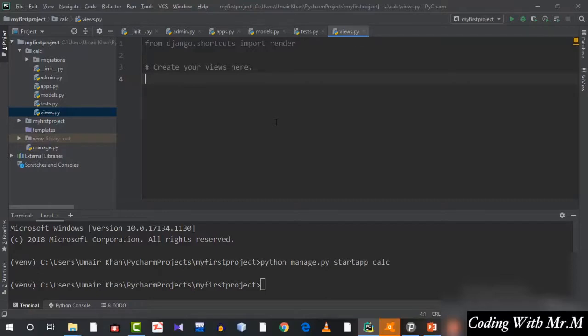So I hope you have understood all these files, the purpose of all these files, and how to use them and where to use them. We are going to start on that in the future tutorials.